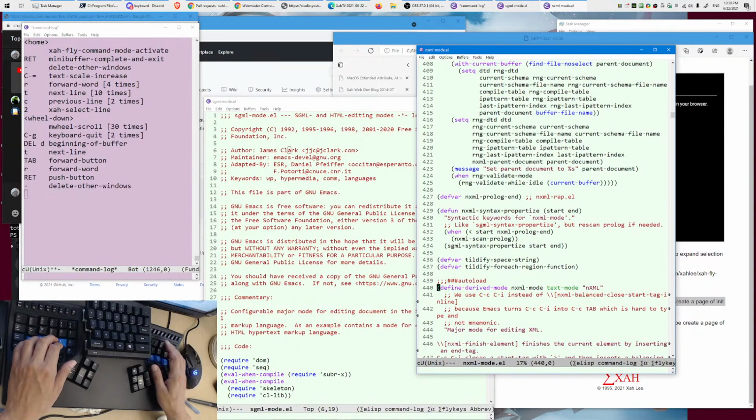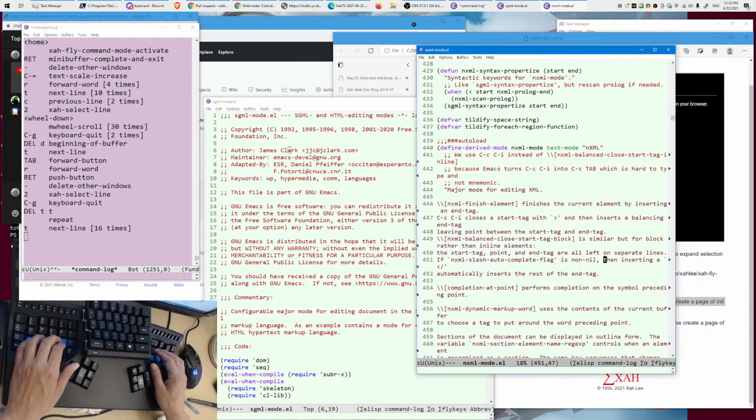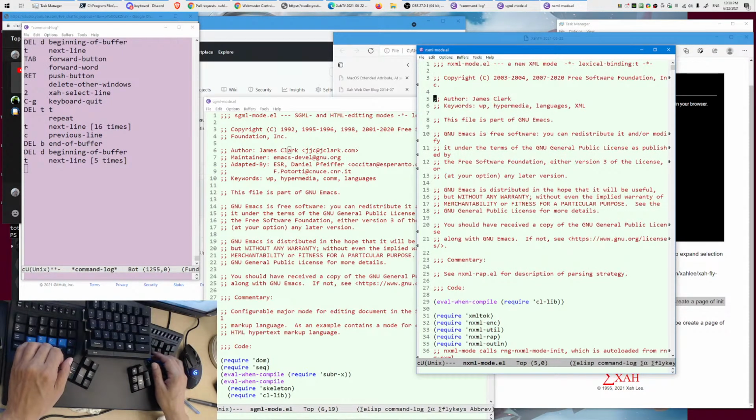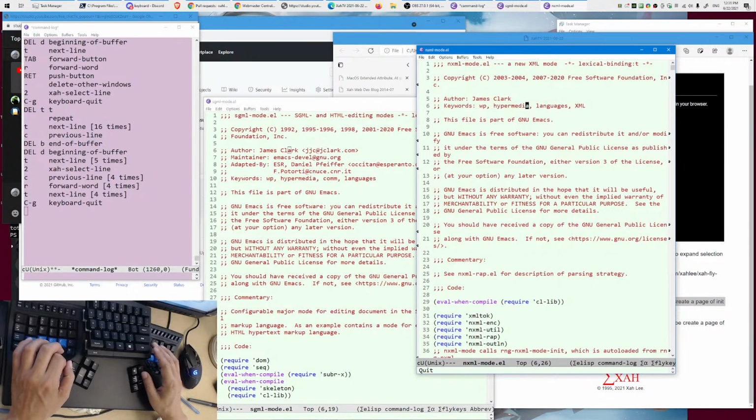Here's the source code for nxml-mode, 2,458 lines of code. Go to the top and you can see the name James Clark. This was written beginning in 2003 or so. He's a true XML expert. He was in the XML standard effort back then. But unfortunately, XML got killed by Opera and Google and Apple Firefox.